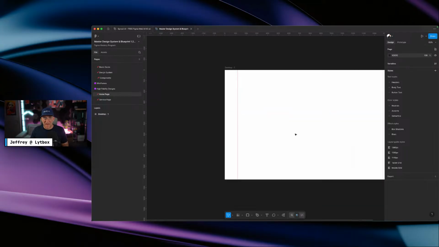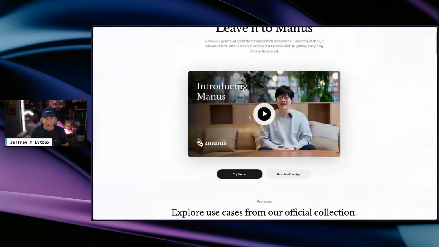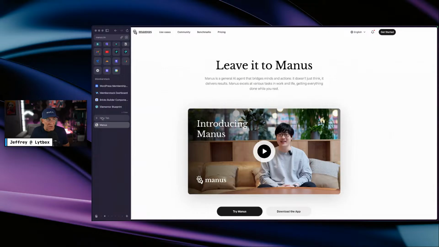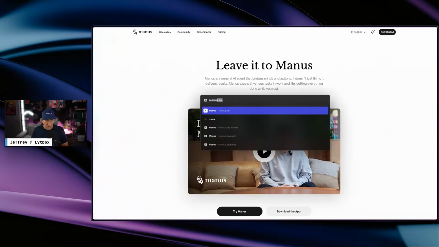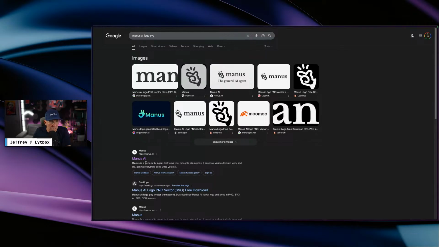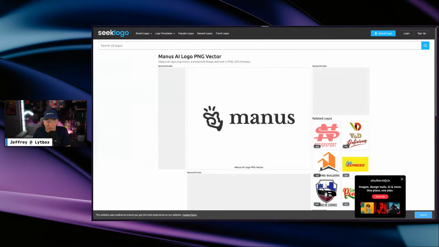Now let's go ahead and create. First step, let's build out the header. All right, we need to get that logo, so I am going to search for it. I already took a look at the source code and it's not in there. But we're going to search Manus AI logo SVG. Let's see if we can find it. And it looks like they got it here. Dope. Can we download it?